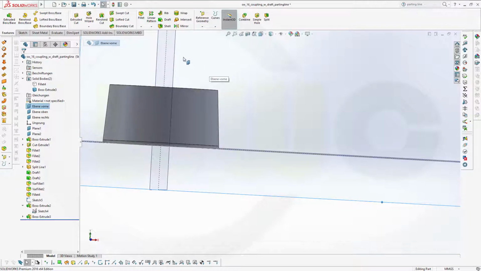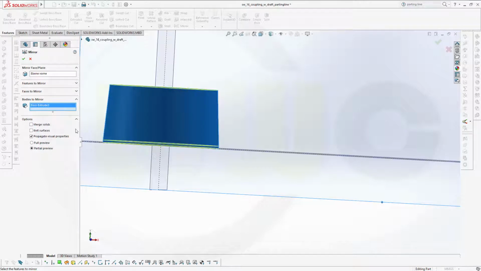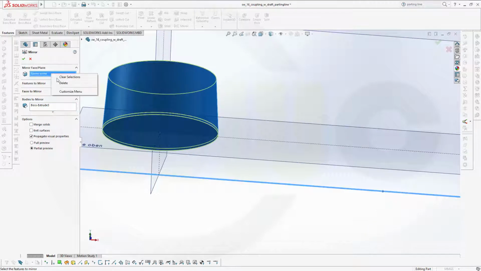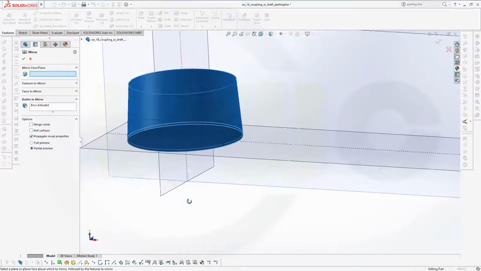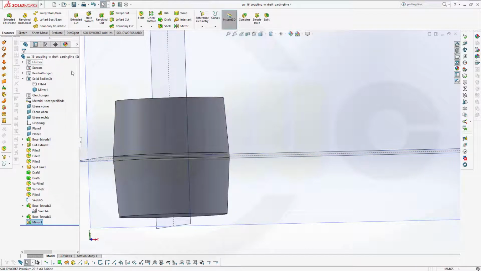Now I can mirror this, so let's go for mirror. I want to mirror a body, that body, and the mirror plane, that's not this one, but that one. And you could merge those solids and confirm.